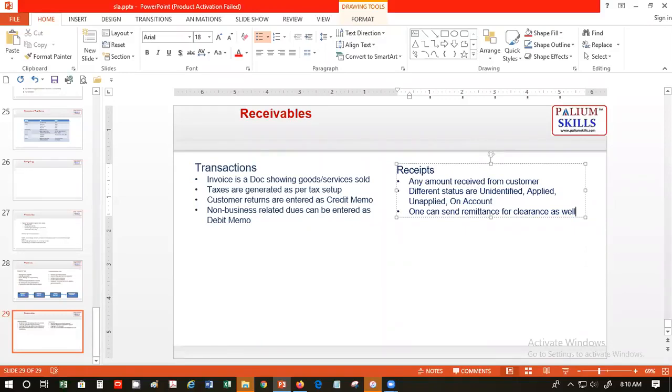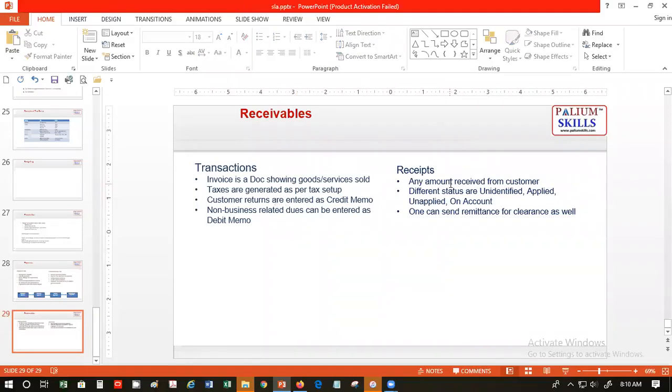Okay. Now these are the two main things that we do in receivables. But there is a third entity which is the most critical entity, and that is your customer.